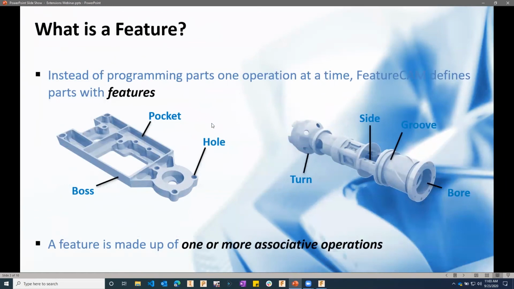So what is a feature? A feature on the left here in the milling part would be like a pocket, a hole, a boss, a side feature. On the turning side, you get your turn profile, your grooves, your side, and bore holes. Those are just some examples.